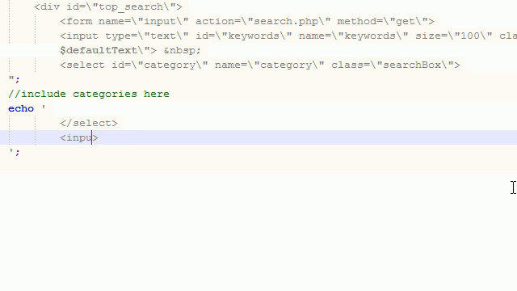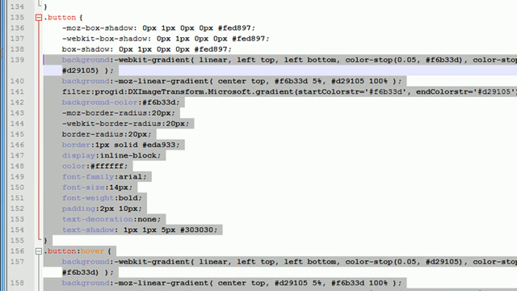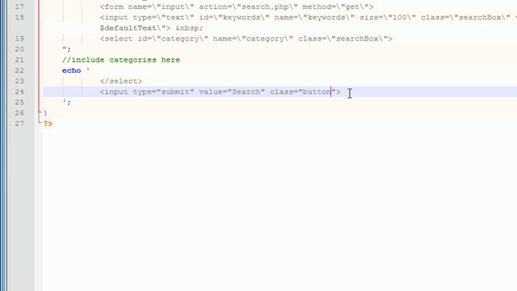So let's go ahead and put input. Now in order to make a button, the type equals submit. The value whenever you're making a button is what text you want to appear on the button. I'm just going to go ahead and say search, and for the class, we already styled a class called button. Remember in main CSS, this huge thing right here, that is the button looks, so we do not have to do that again. So basically, there you go.